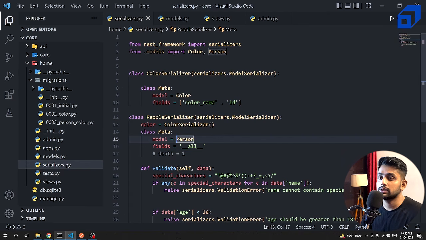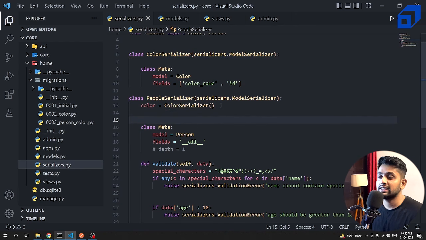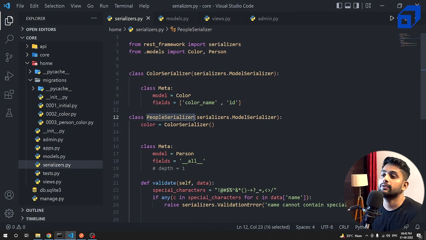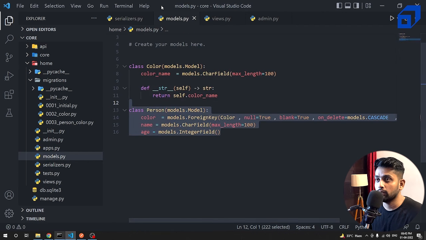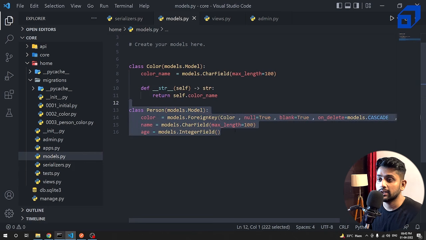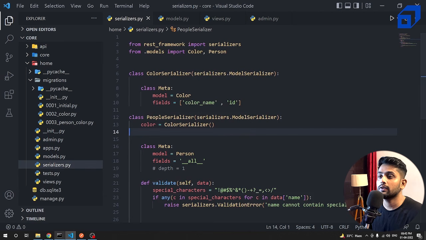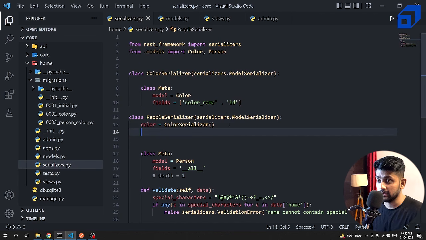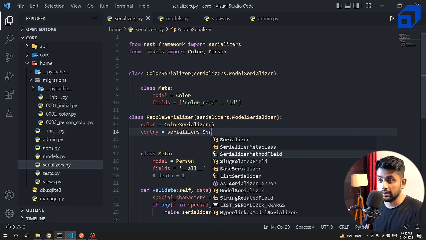Now let's see what a SerializerMethodField in Django REST Framework is. Let's suppose for this person we want to show some country. We can add one more field called country and pass the data. But let's suppose we want to add one more field. So we can add country is equal to serializers.SerializerMethodField.